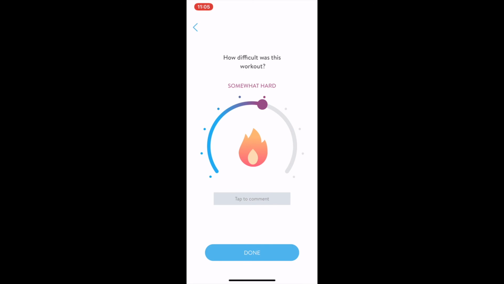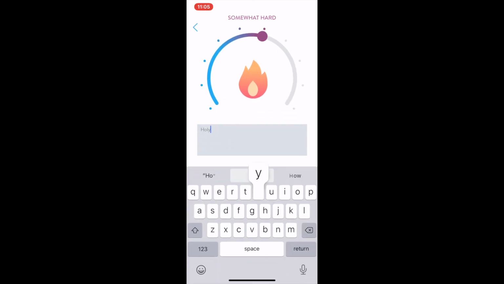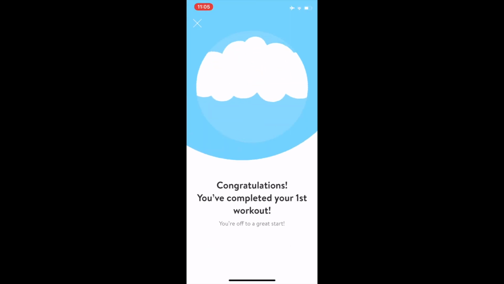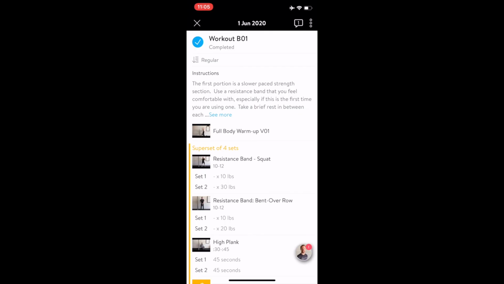You can also add a comment in and say, holy cow, the squats added up. And leave a little fun note for me. I'll be able to see all of these as you finish that up, and hit done, and your workout is now logged. And this is the way that I help provide accountability for you as you go through those workouts. So we'll go ahead, getting all the way out of the workouts.